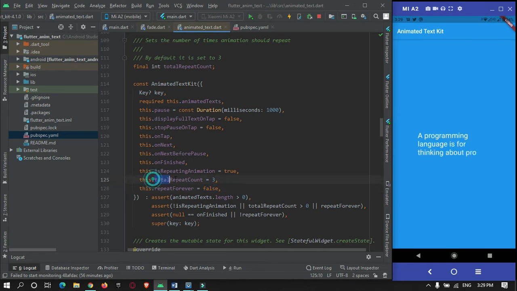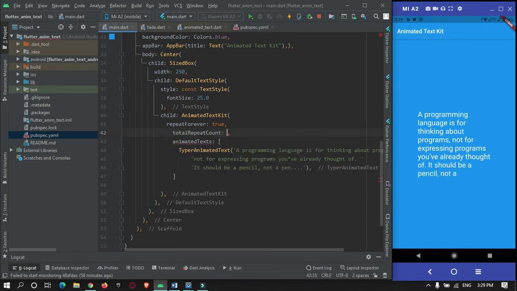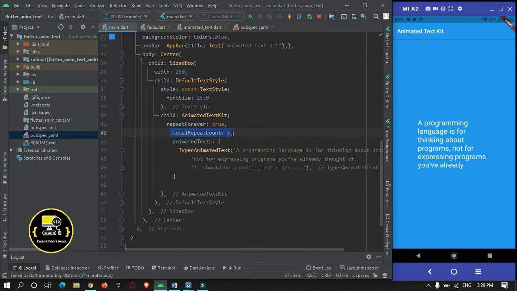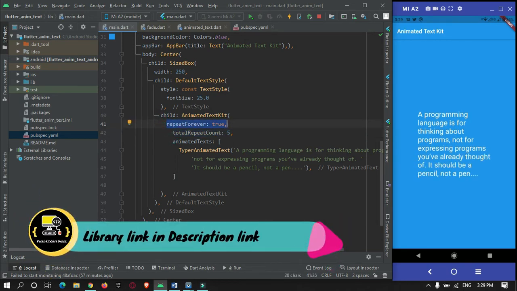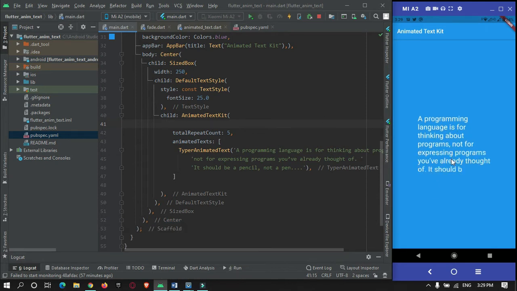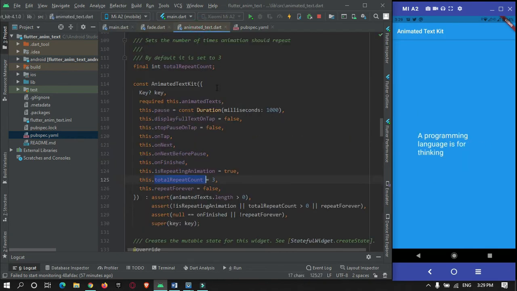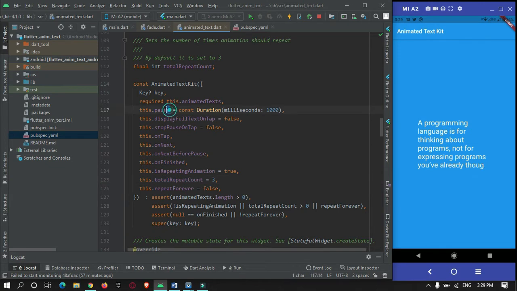If you want to repeat the animation for a certain number of times, you can use this property. Here you can use repeat count as 5 times. If you want to use this property, you need to remove the repeat forever. Now the animation will repeat just 5 times. If I wait for it to repeat 5 times, the video length will be more. Okay, the next property is pause.